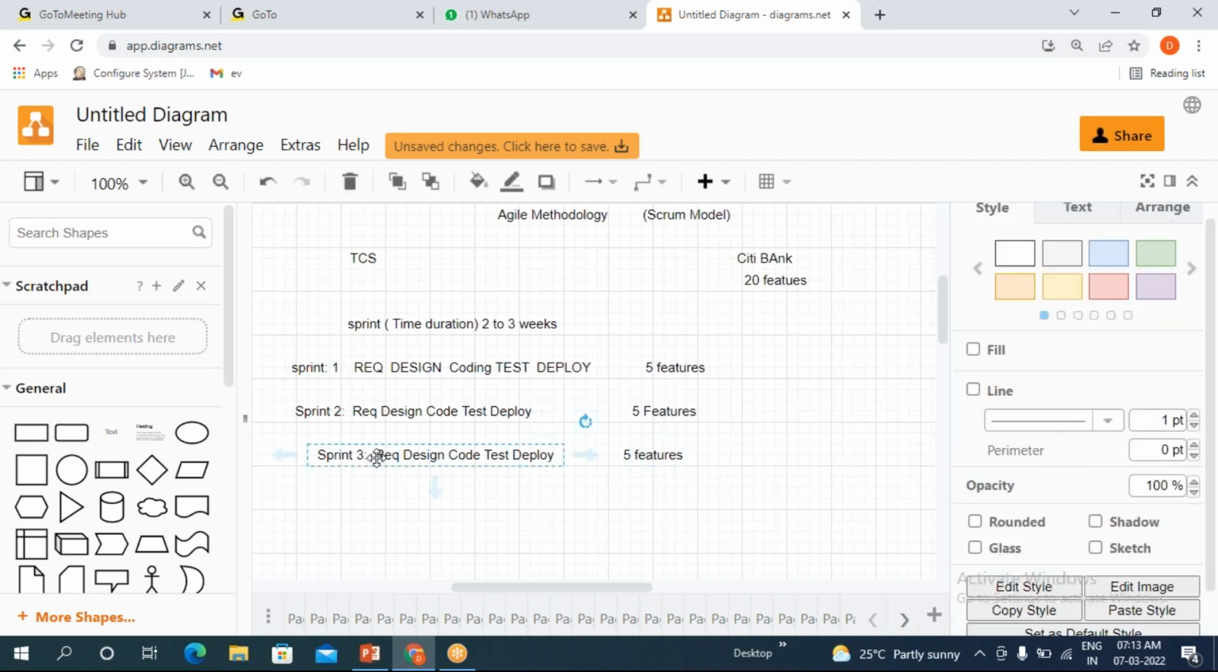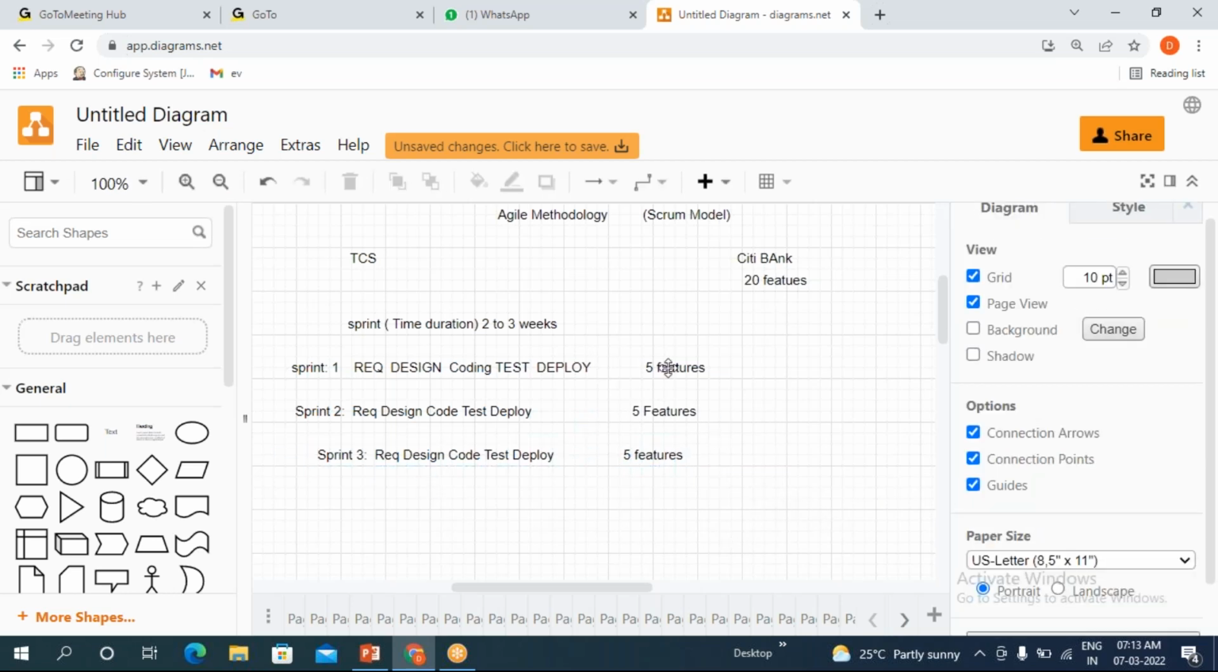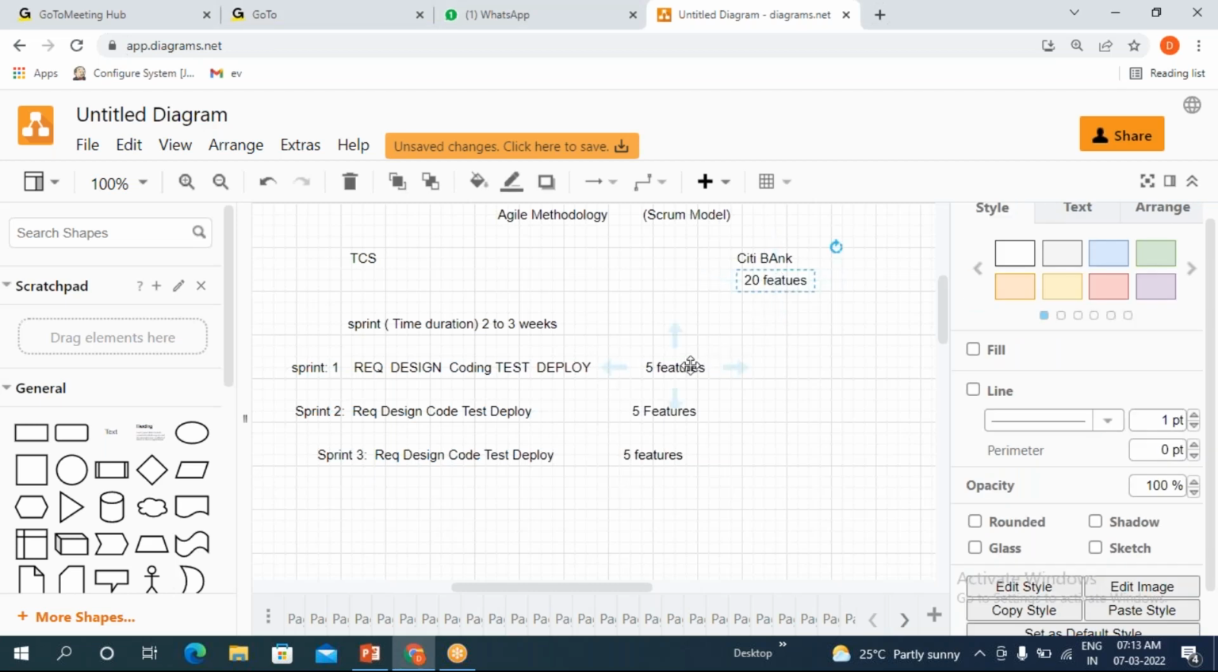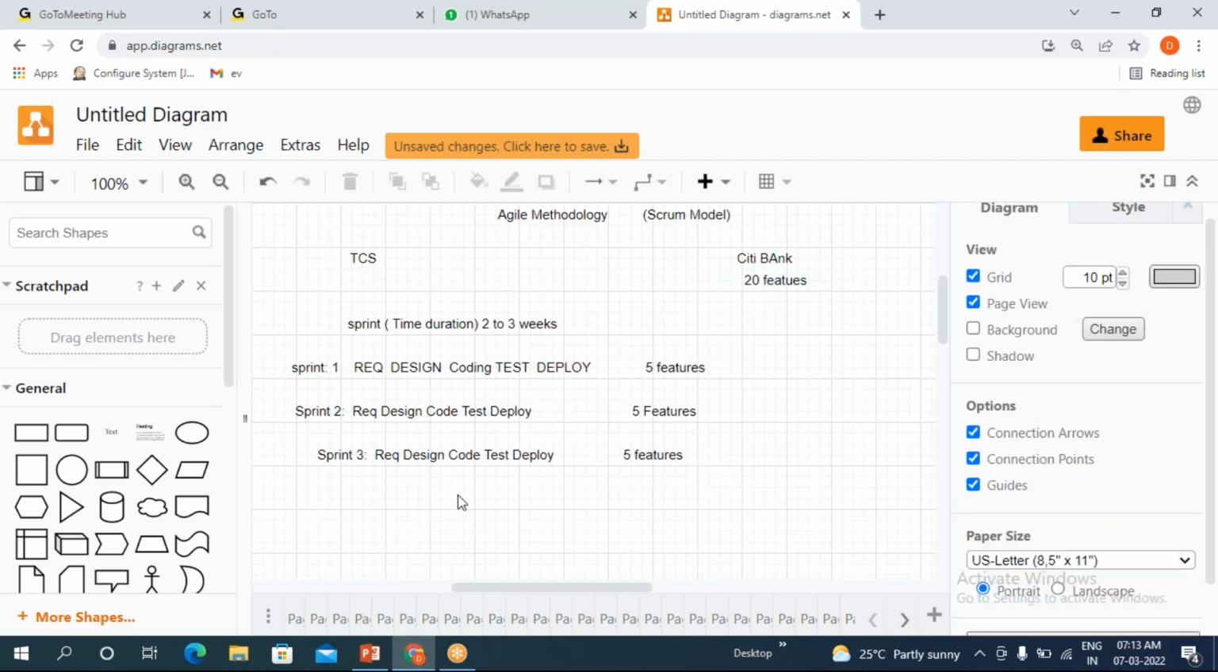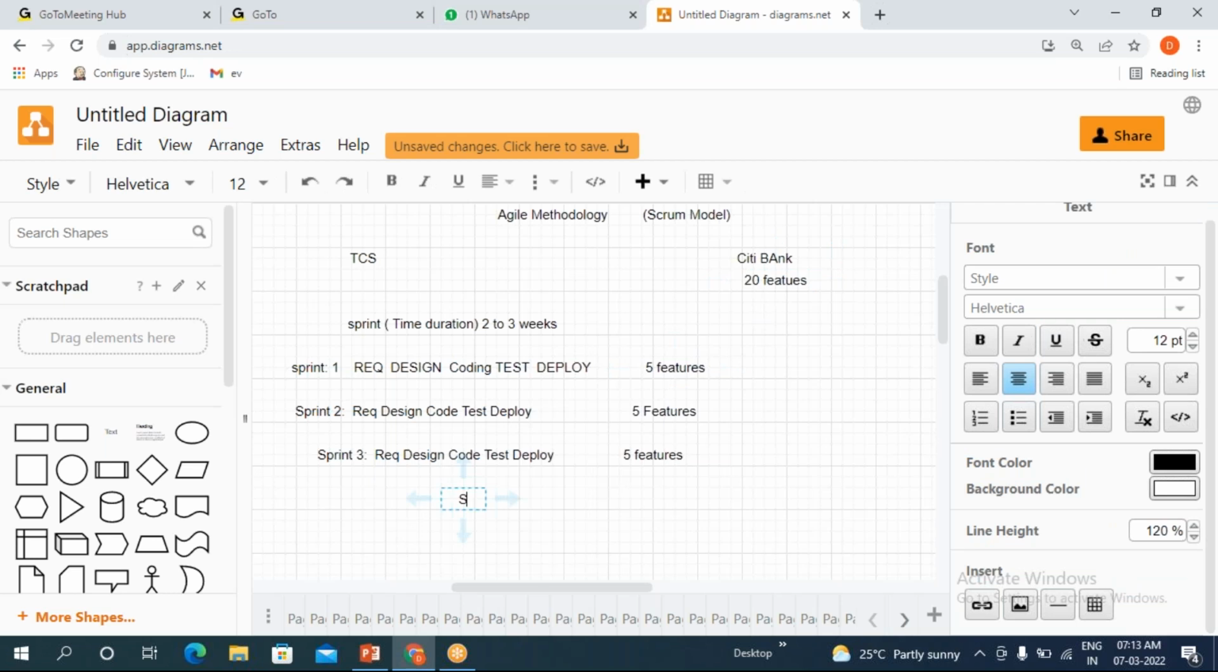Now, after completion of sprint 3, 5 more, totally 15 features, customers can access. That's it. Of course, out of 20, 15 are completed. Now, in the next step, called sprint 4, same thing. 5 more left, right? So for those 5 features, we will gather requirements. We will design a high-level document.